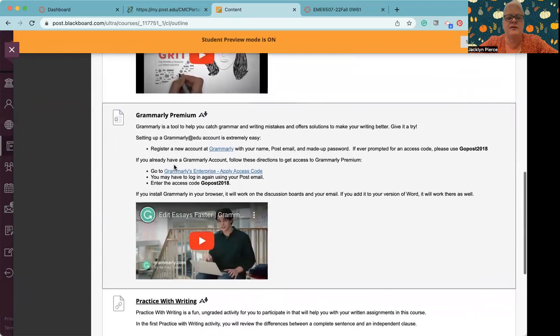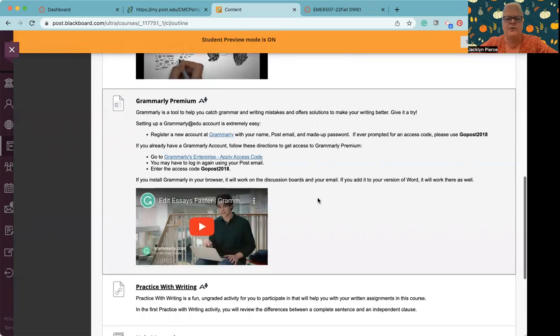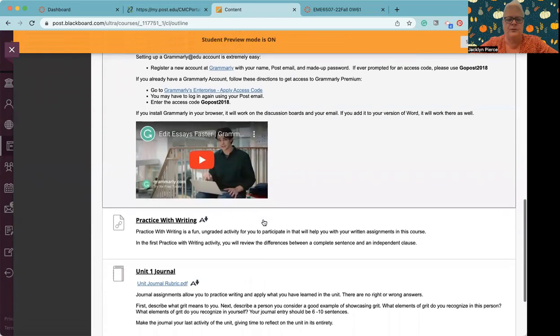Grammarly Premium. This is a good reminder of one of the main tools that you have access to because of being a Post student. So do download Grammarly using this information on your computer. It really does help, especially with discussion boards. Things that we're typing in Word, already it has a grammar check, but Grammarly is actually better. So this is something to help you.